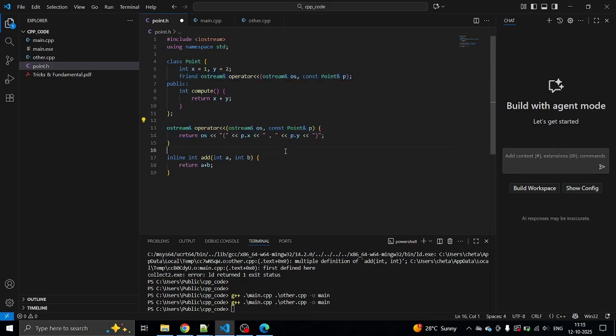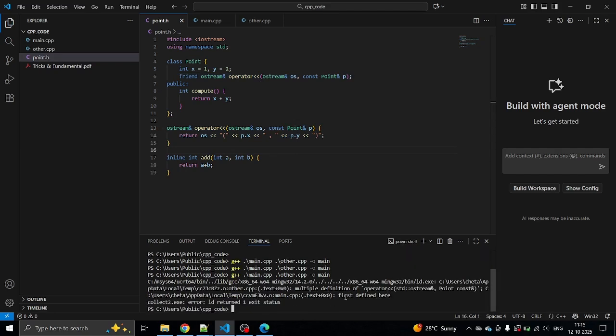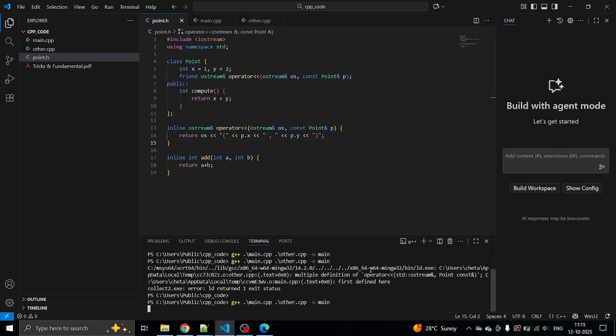Now, if I try to compile it, then the compilation will fail. Again, it says multiple definition of the insertion operator. Why? Because the functions which are only declared inside the class, but whose definition is outside the class, are not marked as inline by default. We have to make them inline. Now, if I make it inline and try to compile it again, it should work.